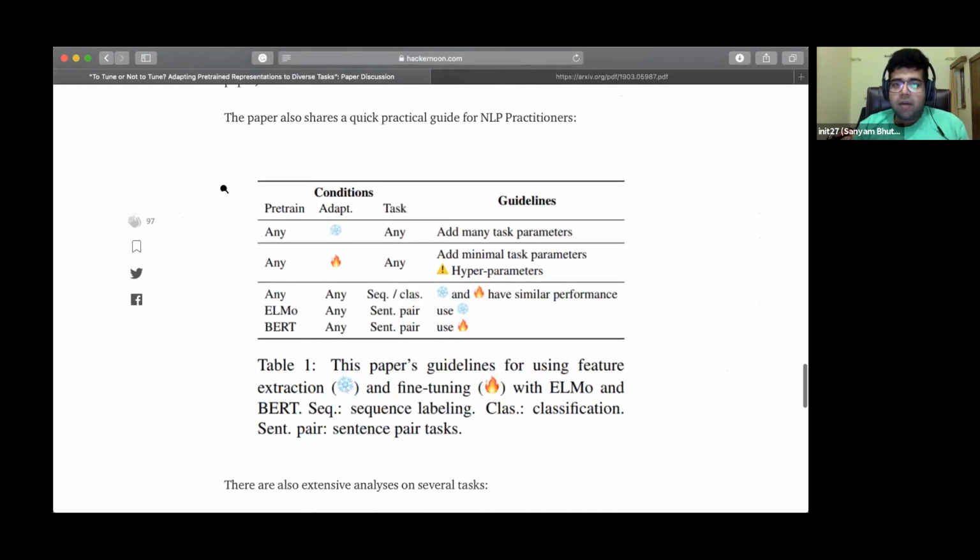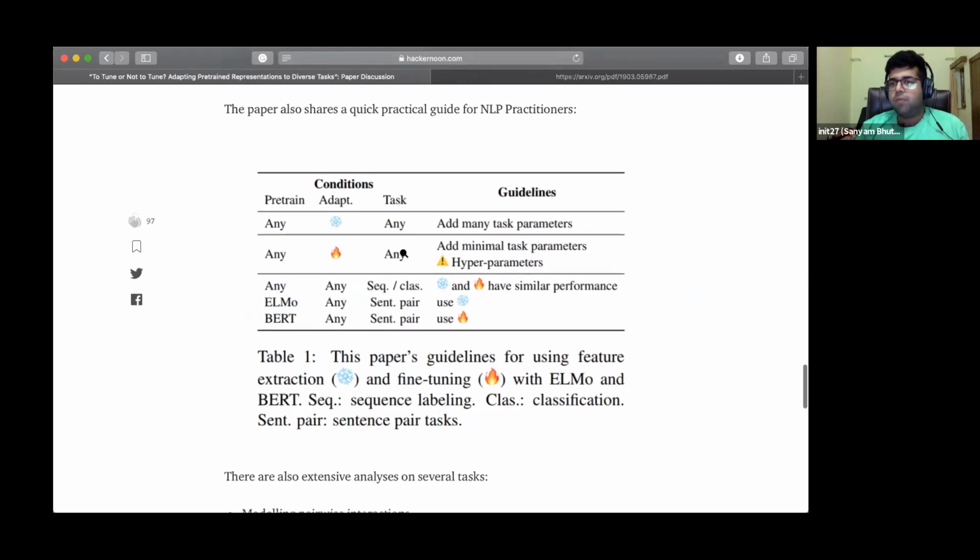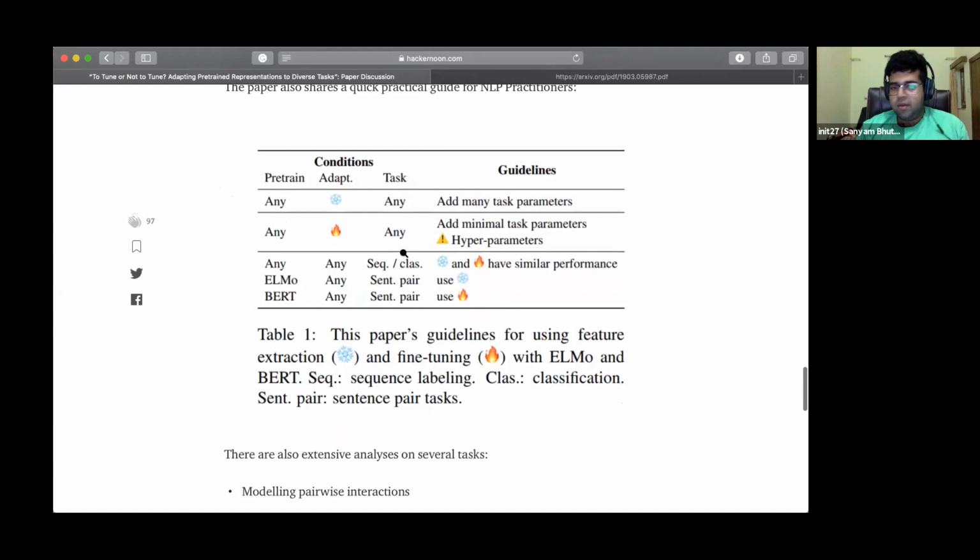So it covers 3 columns: what you've pre-trained upon, what conditions you are using to adapt it, and what your target task is. I'll not go through the table. You can give it a look if you're interested. And I've shared both the blog post and the paper in the Slack.